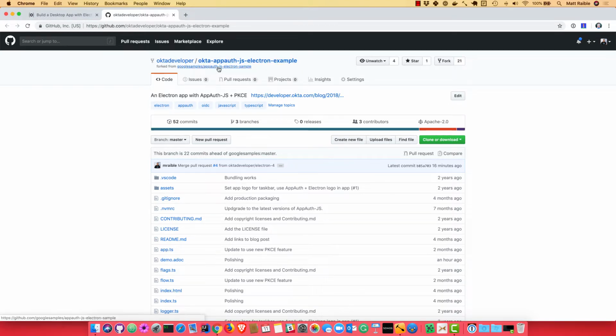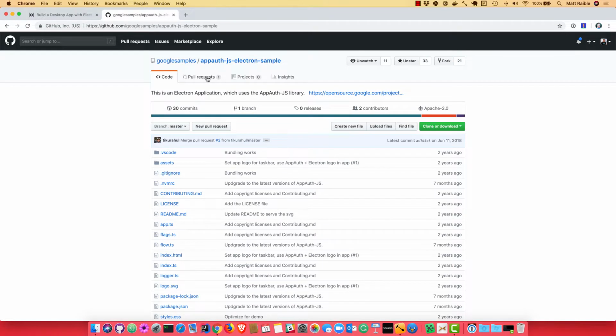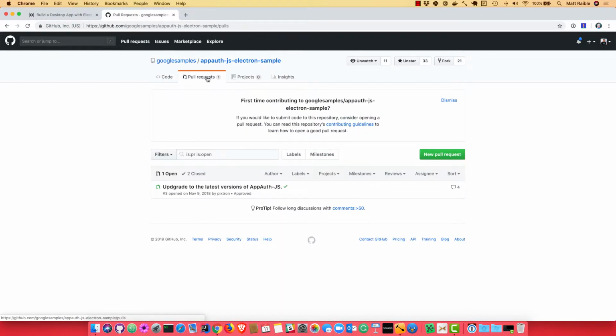You'll notice it's forked from this example, and this example does have a pull request that upgrades it to use the latest versions of AppAuth-JS. And so I'm going to incorporate what's in this pull request in my demo today.